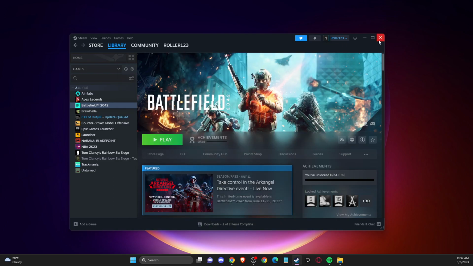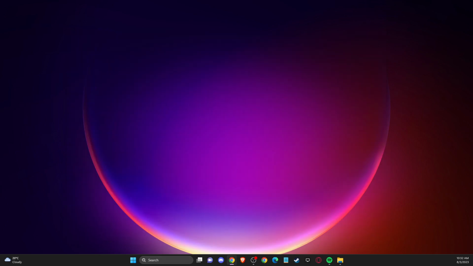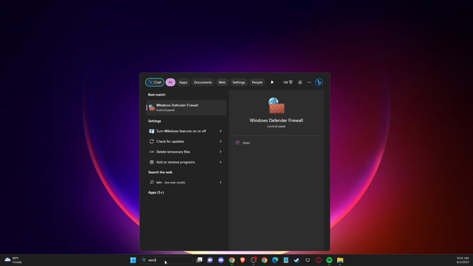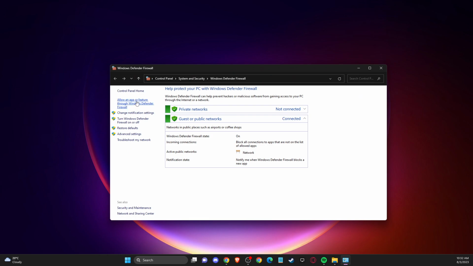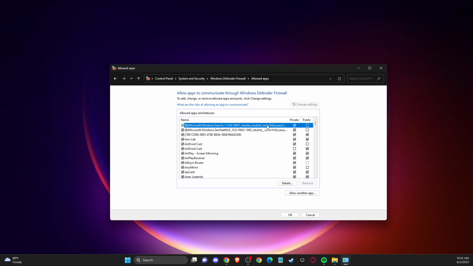And last thing that you can do here, you need to allow Battlefield through your Windows Defender firewall. And to do so, you just need to open up Windows Defender firewall, and then you just need to press allow an app or feature through Windows Defender firewall, then change settings, and then you need to just click on one of the tasks here and press B.